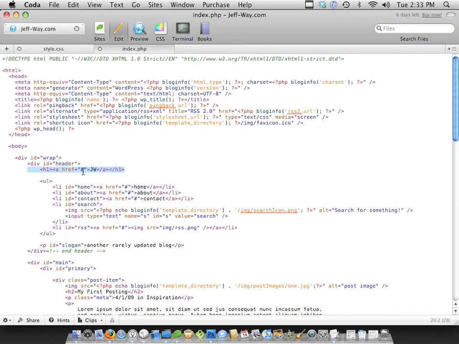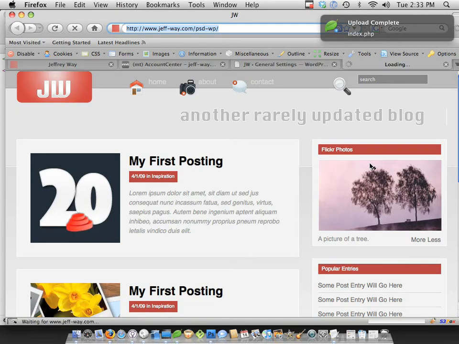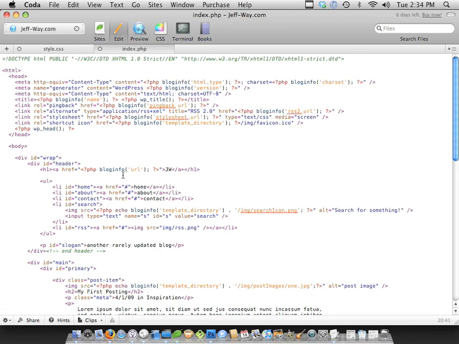Come on back, and we're going to change this, and we're going to use a new one. And this is going to be PHP blog info URL. Notice this blog info function. We can pass in URL, style sheet URL, RSS2, lots of them. You don't need to remember all of them, but just be paying attention. And this is obviously going to return the URL of our site. Refresh the page. If I hover over it now, if you look at the bottom left portion of the screen, it's linking back to the root of the WordPress installation.